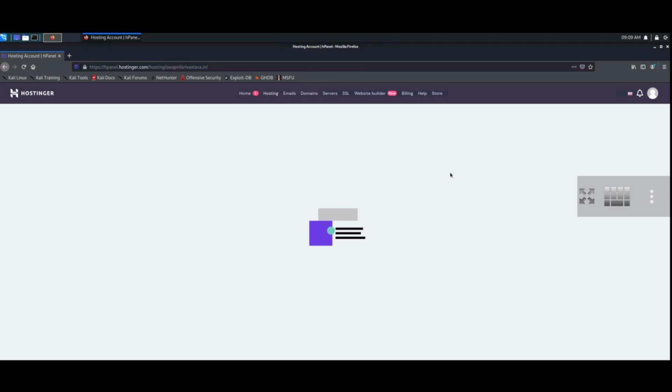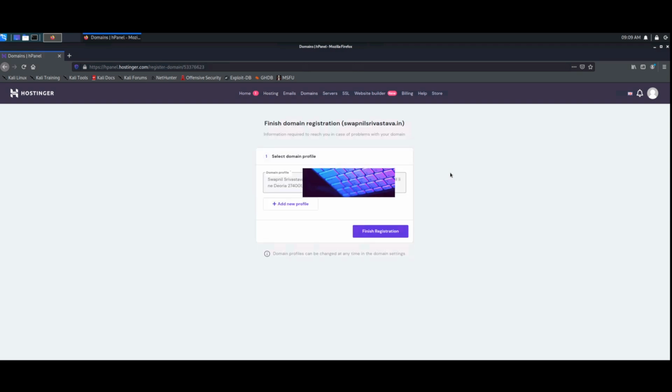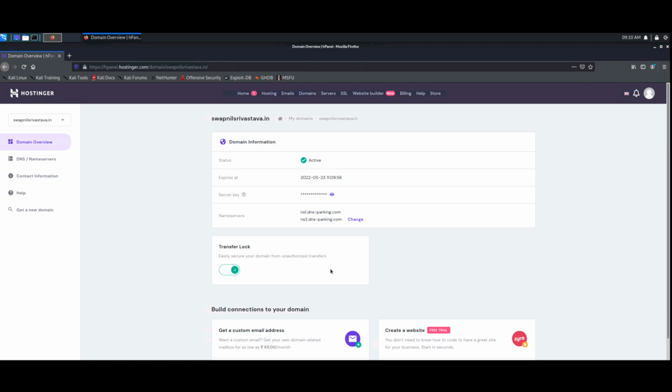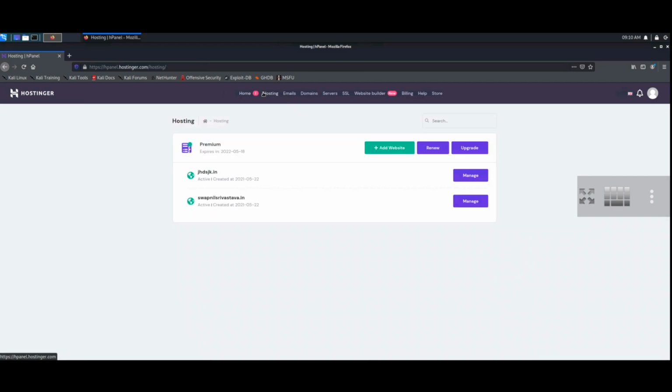Click on finish registration. It may be possible that it will first open this page. There you have to give your name, your email address, your mobile number and your home address, and after that click on finish registration. It will take a little bit of time. Now click on continue. It will open this page. Now your domain is registered. The next thing you have to do is go to the hosting. Now go to manage again.